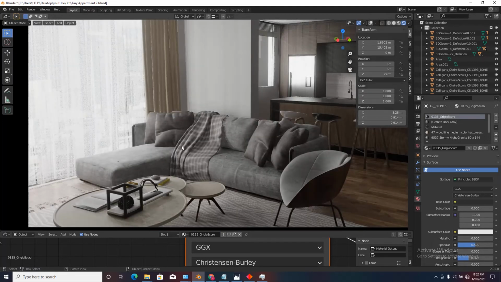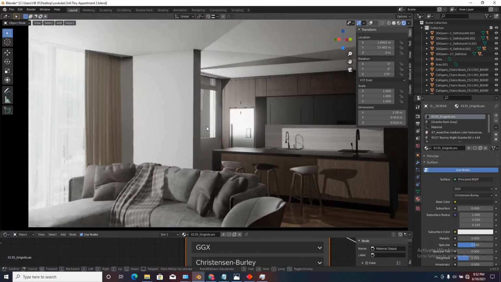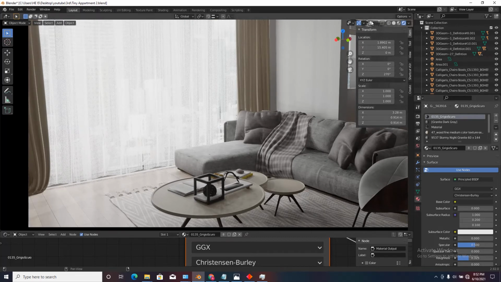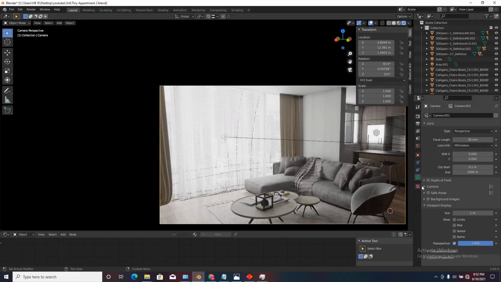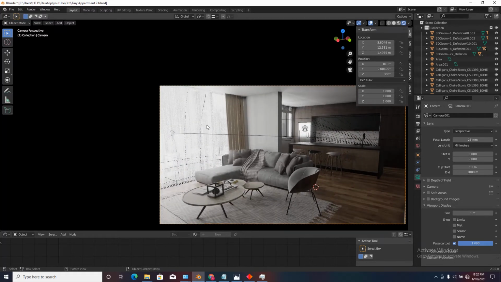So after this, what we need to do is, I think everything is looking good, right? In my opinion, I don't have any problems. Just select this camera, and then change the focal length to 25, so that again we'll see more view, more angle of our room.